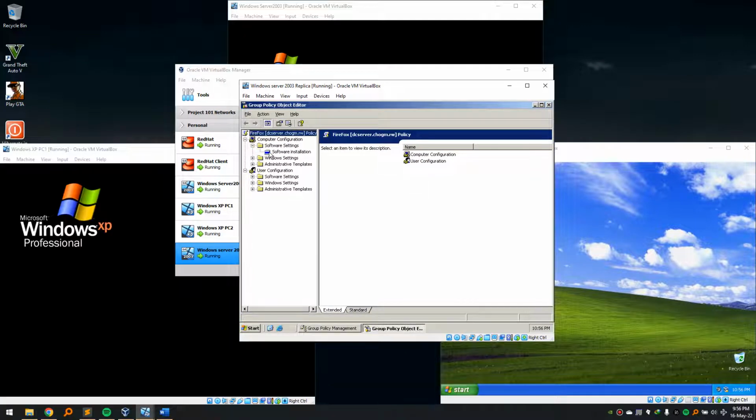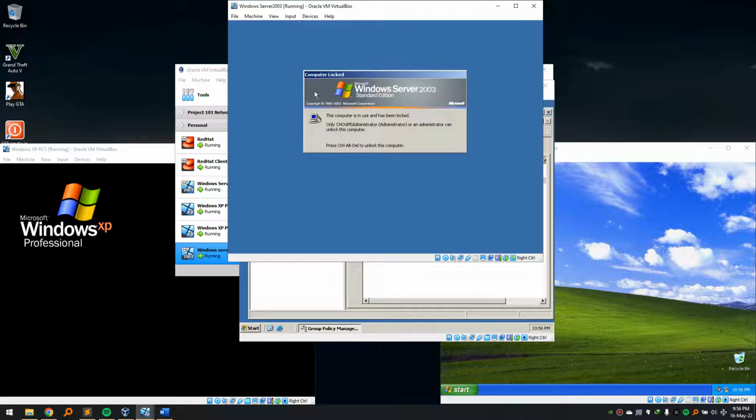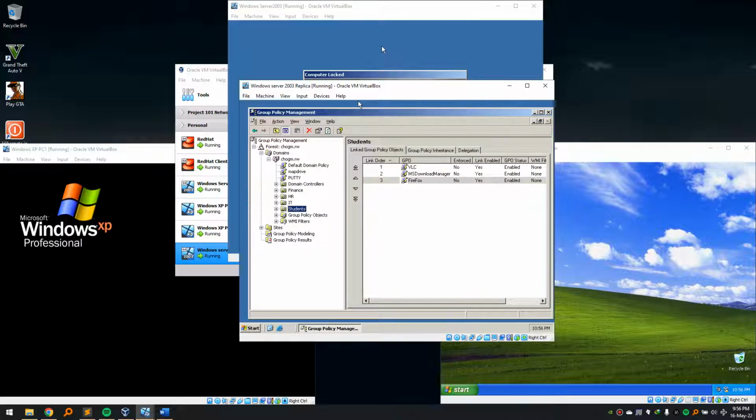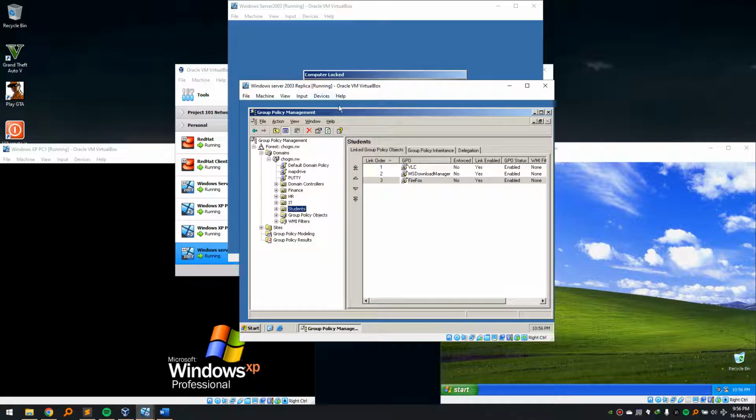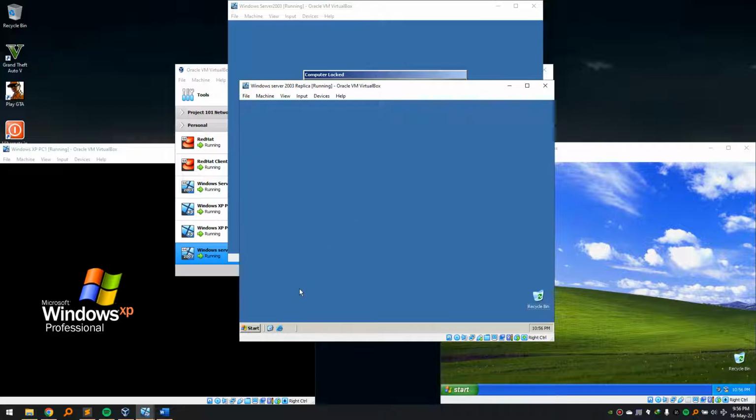So when this main domain controller is switched off, this replica can be used as the secondary option. This is how we install this Windows replica and join the existing domain.